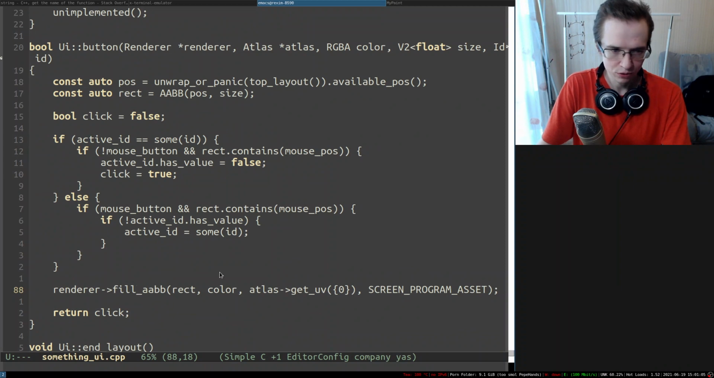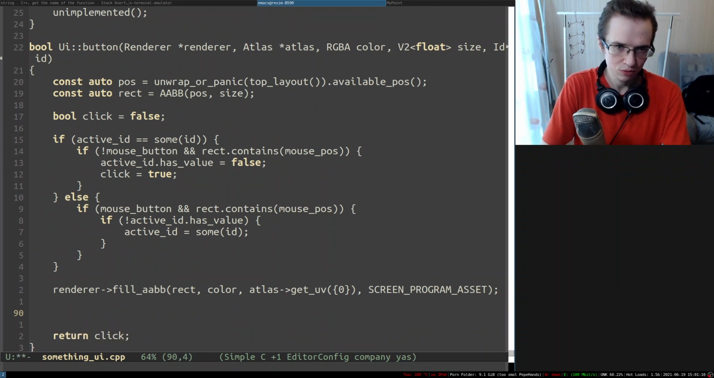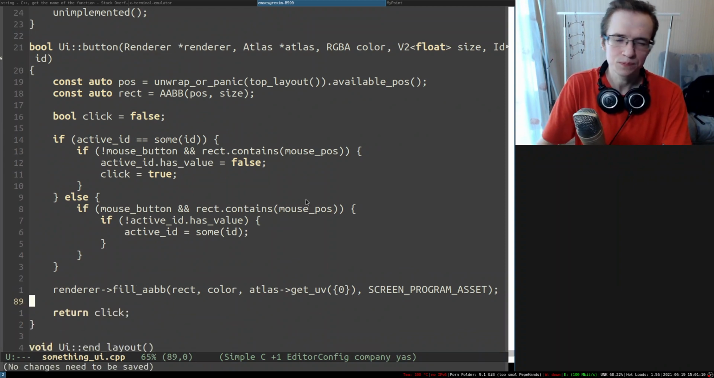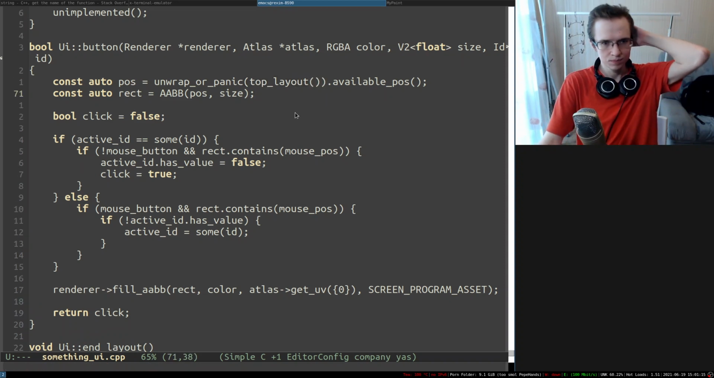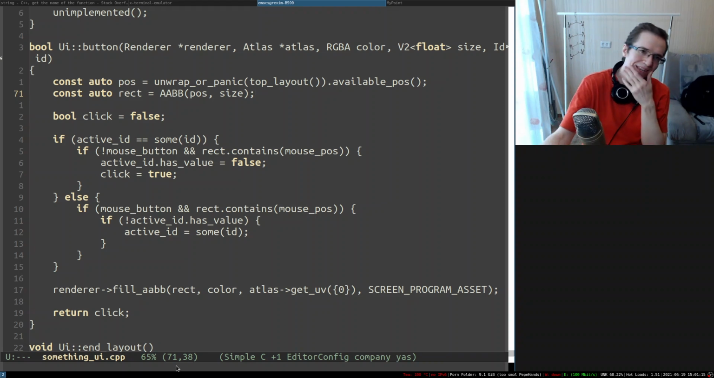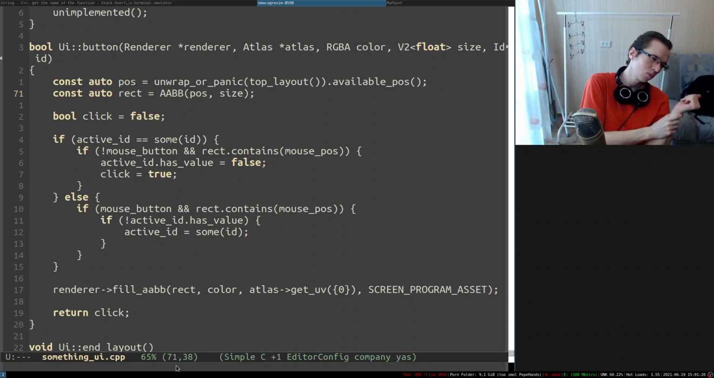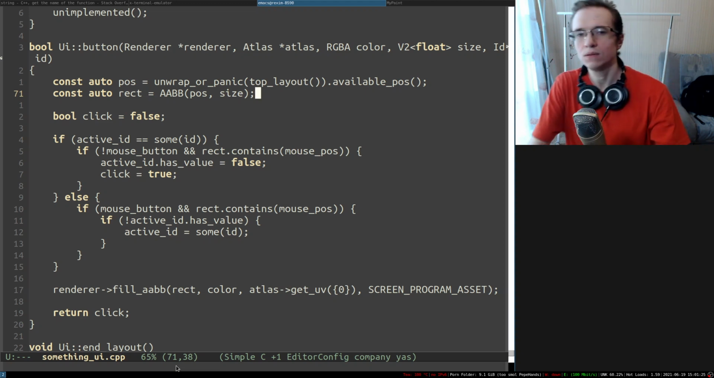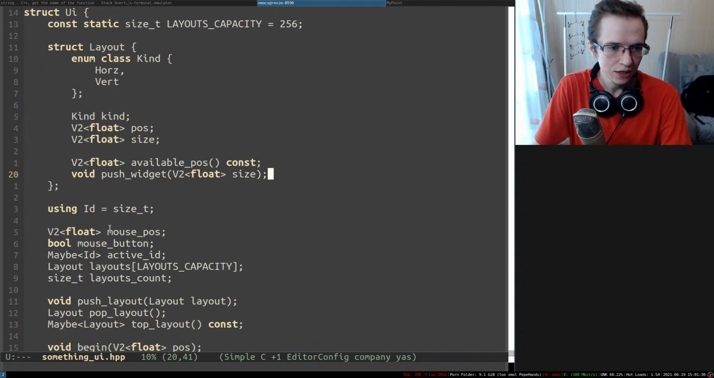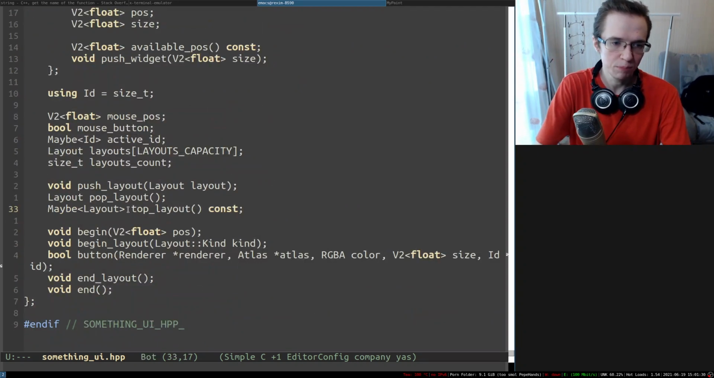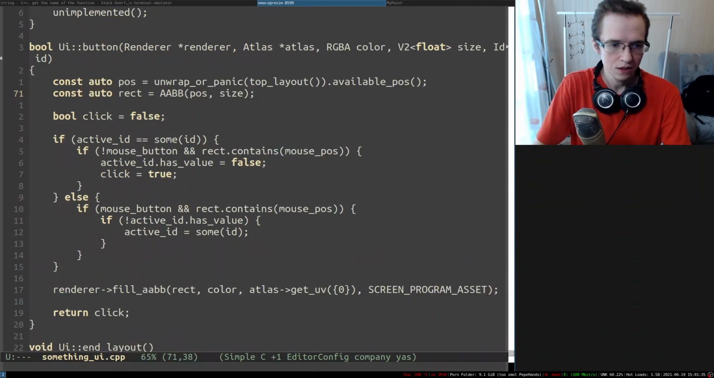In the button, after we render the button, what we need to do is to just take the top layout. This is the second time I need the top layout, but we actually need to add it there. You know what I'm thinking? I'm going to refactor this a little bit, and the top layout will now return a pointer, because we want to be able to modify the top layout. So let's make it a pointer.